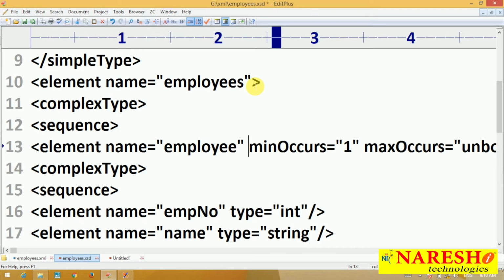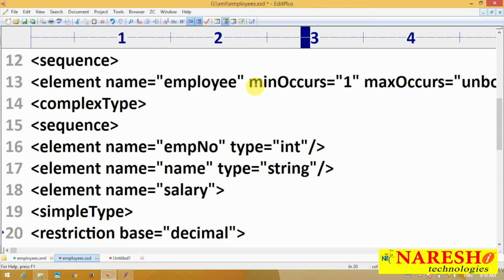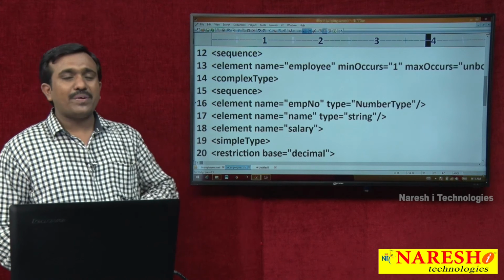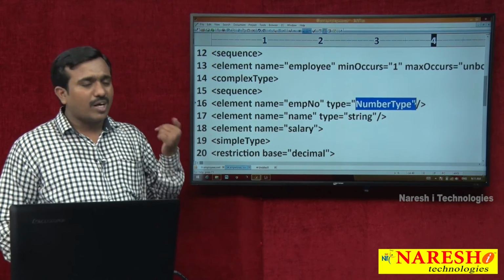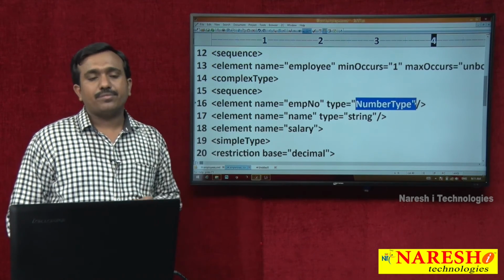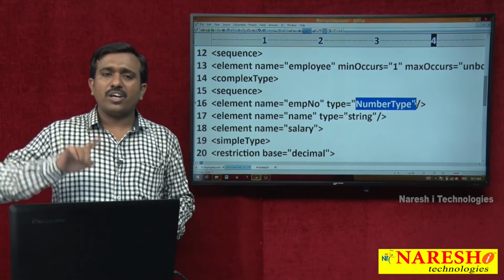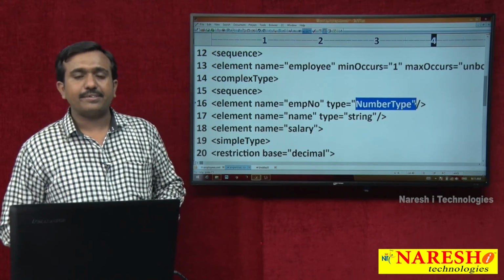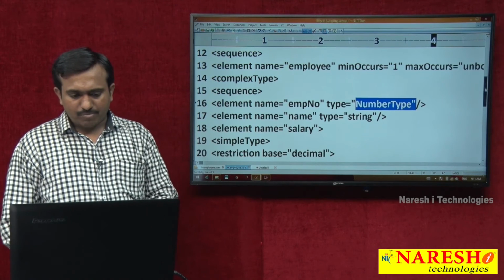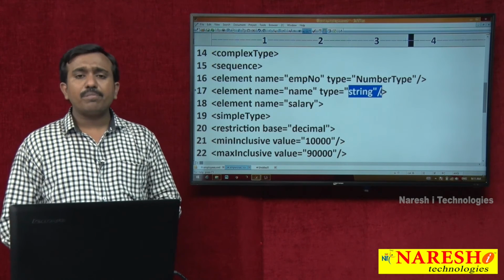Now observe, element name is equal to employee. Element name is equal to EMP number. The EMP number, instead of using with int type, now I am using number type. EMP number data type is number type. Number type is one of the atomic data types. So EMP number value must be 100 to 99,999. Similarly, for name I am working with a string type.